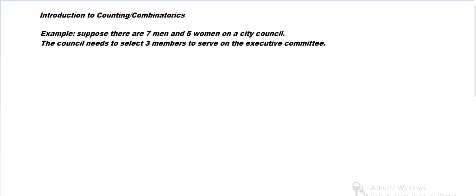I've got some counting problems a student asked about the other day, so combinatorics questions. Let's load them up here. We've got a case where there's 7 men and 5 women on a city council, and we need to select 3 of those to serve on an executive committee. So we can answer a few questions about that.